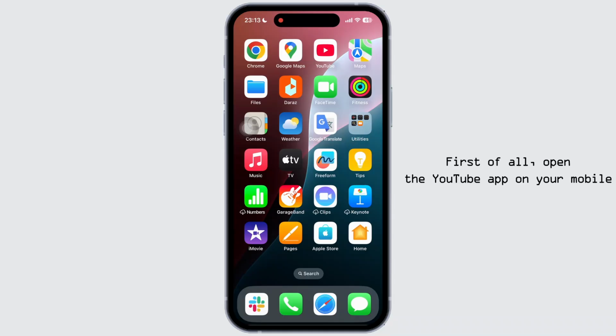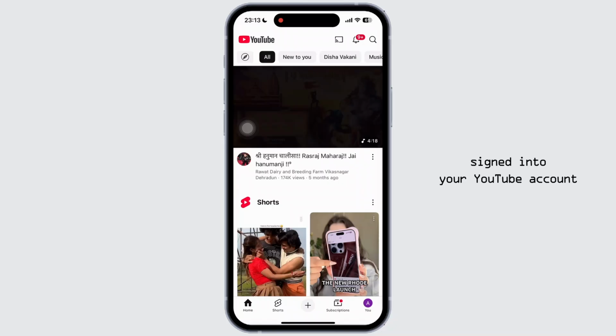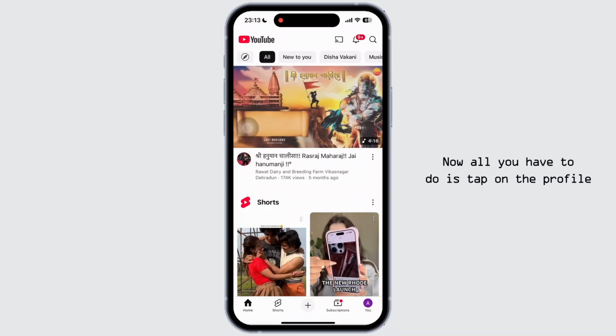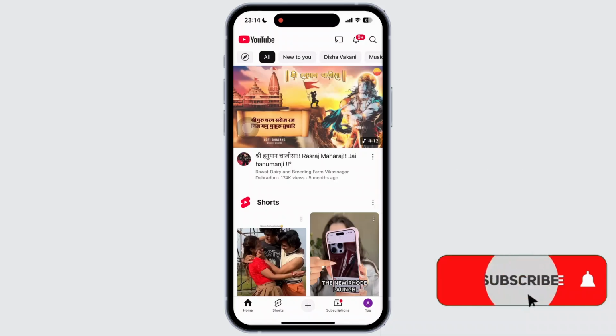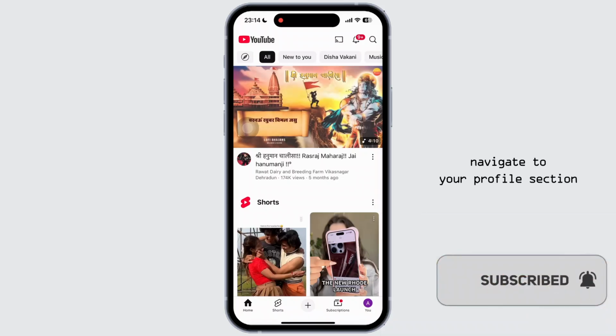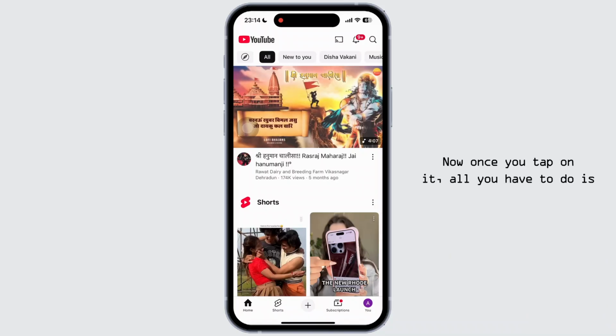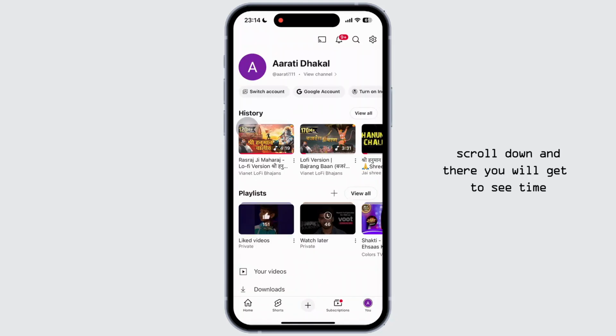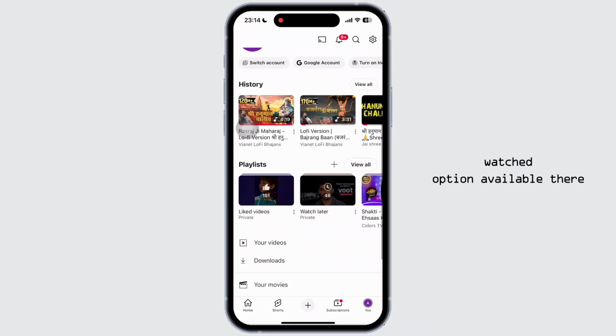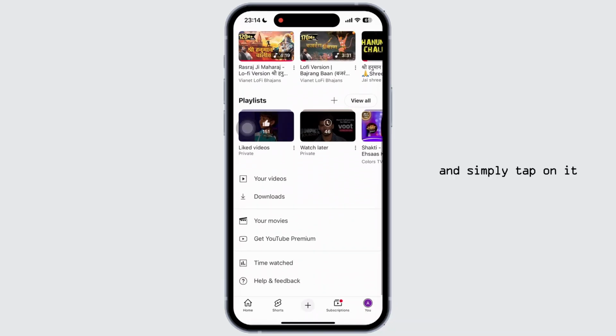First of all, open the YouTube app on your mobile device and make sure that you are signed into your YouTube account. Now all you have to do is tap on your profile picture at the bottom right corner, or your initial, to navigate to your profile section. Now, once you tap on it, all you have to do is scroll down and there you'll see the Time watched option available there, and simply tap on it.